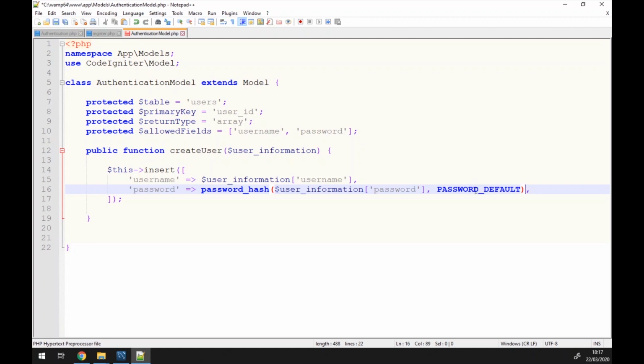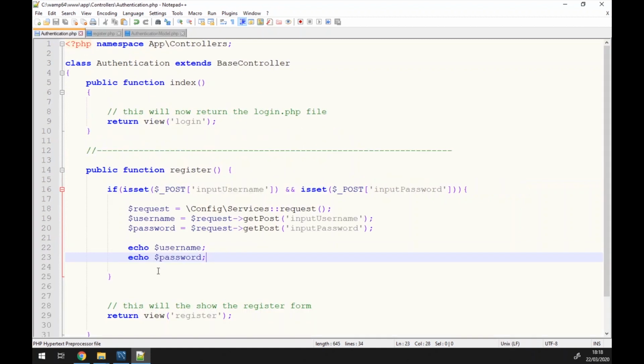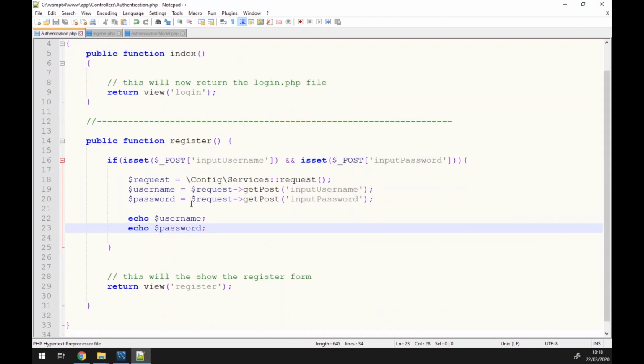So what this is going to do is it's going to allow us to use the default encryption standard, which I believe is bcrypt in the latest version of PHP, and it's going to encrypt whatever I enter in here now. So if I enter the word password, when I view it in the database, it won't be seen as the word password, it'll be encrypted, so it won't be visible in plain text or readable to a human. I'm now going to save this file. I'm going to pop back to my controller.